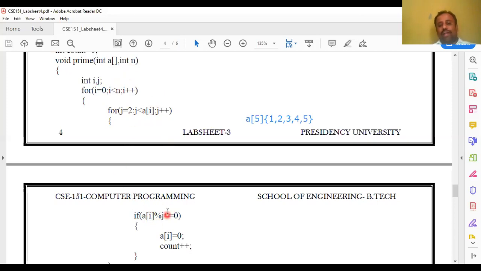5 mod 2. A of i means A of 4, and A of 4 means 5. 5 mod 2, what is the j value? 2. Is 5 mod 2 double equal to 0? No, 1 is not double equal to 0. False, so it won't execute this set of statements. The j value is incremented. Now j value is 3.